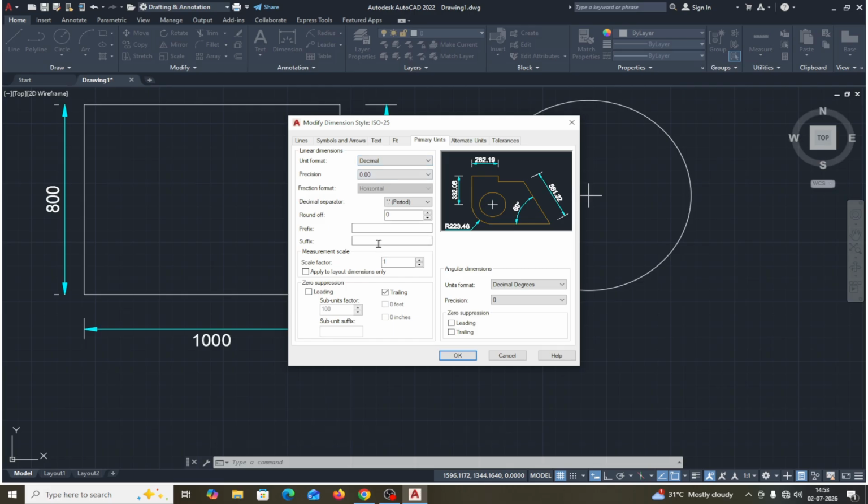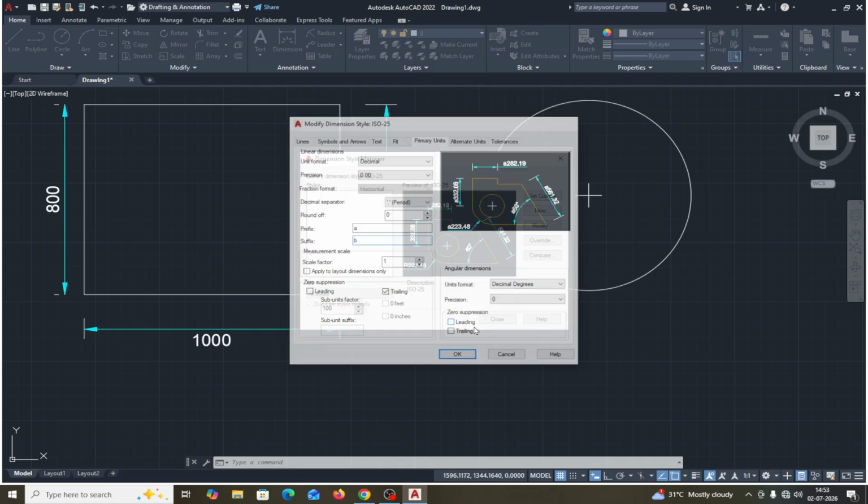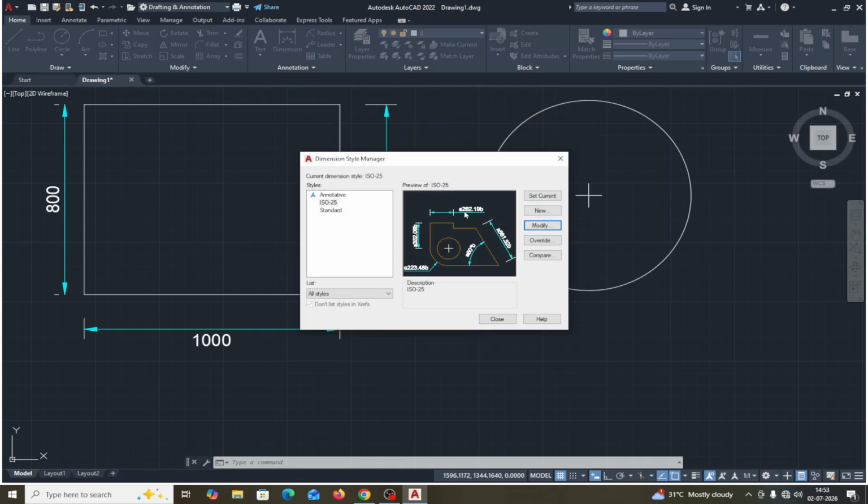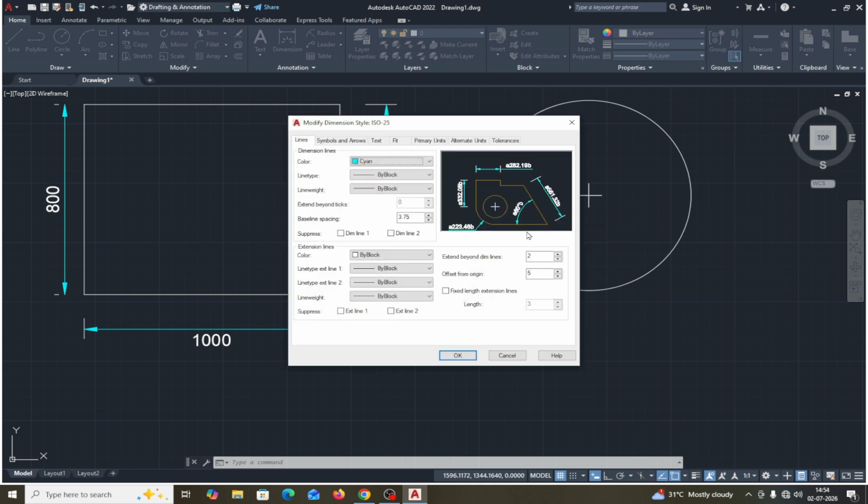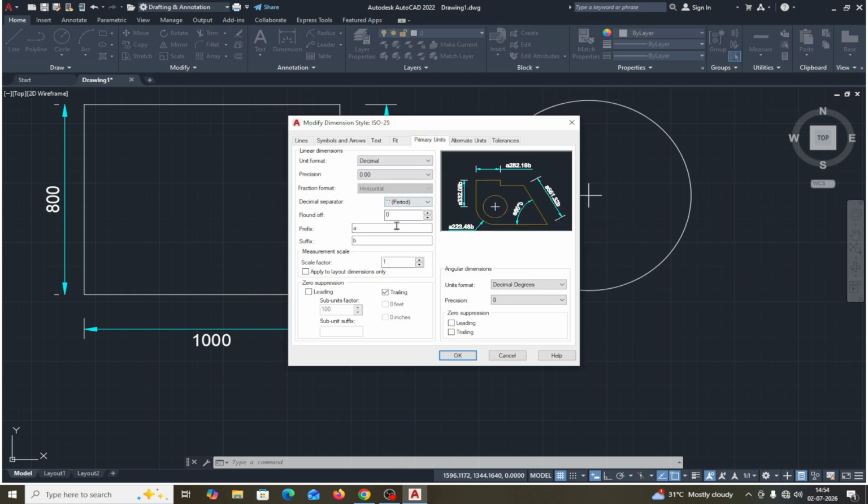Now, what is the prefix? If you want to add something, suppose A, enter, and B, enter. If you want to add something, you will see some prefix and suffix coming before and after the text. Okay, this one, and enter. You will see A is before the text and B appears after. Modify, primary units, and scale factors.